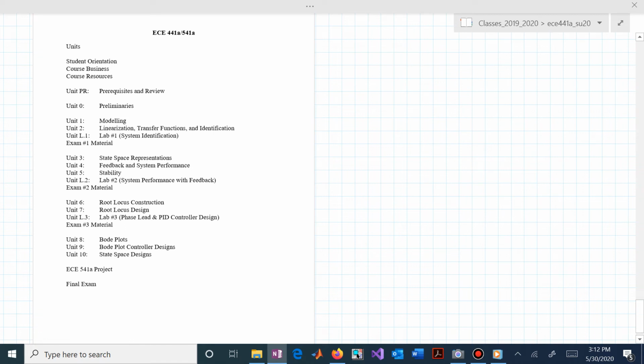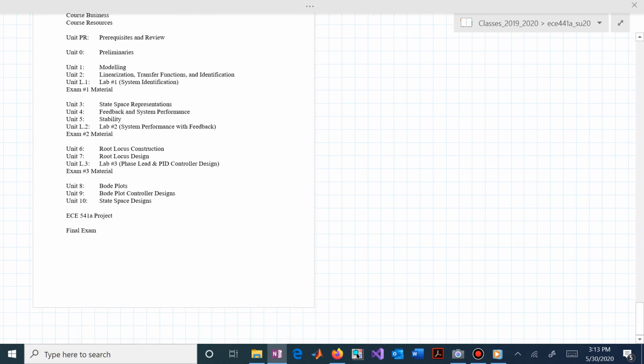Exam 3 will be on root locus construction and design, and Lab Number 3, which is designing controllers for our mass spring damper system. The last 3 units will be covered in addition to all the previous material on the final exam, and you can see then that the project for the graduate section is available to you until the very end of the semester.